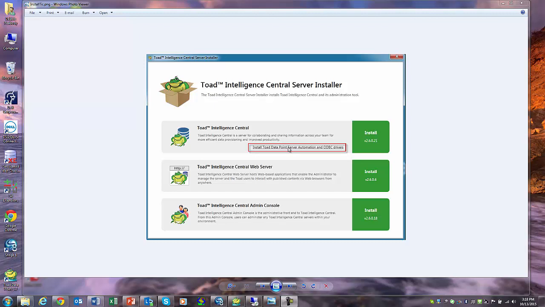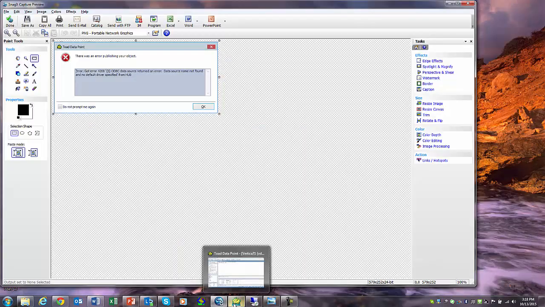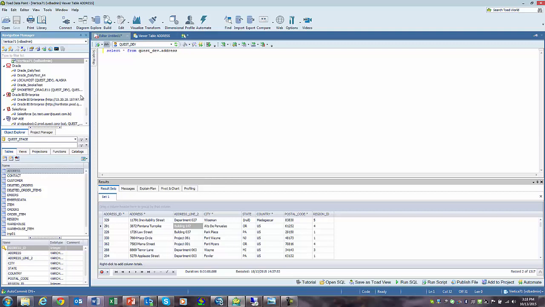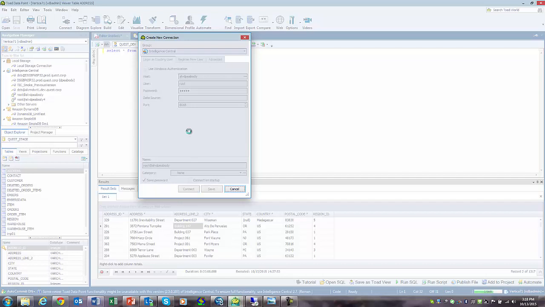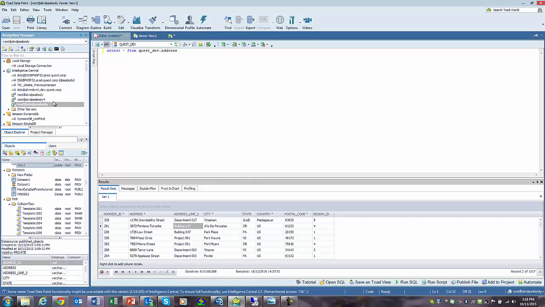Now once you're done, I suggest that you make sure and test your connection from Toad DataPoint using the root user and the password that you did on installation. So let's take a look at that real quick. From within Toad DataPoint, you can make a connection by choosing Intelligence Central and putting in the host name and then root and then the password that you gave it during the install. We can worry about registering other users later. First, just check that root works, and that works fine. Good.